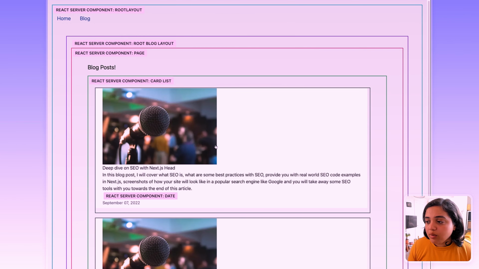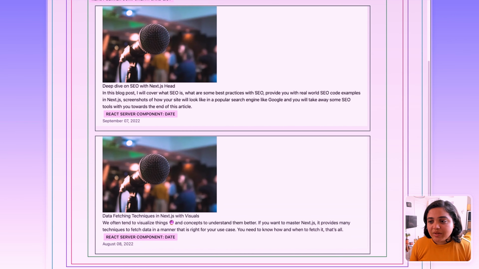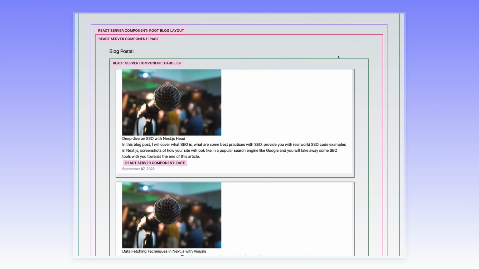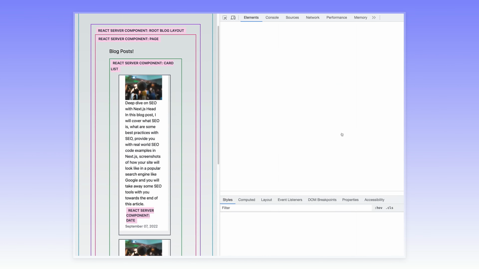So going back to the blog, this is a very simple application. Just like we saw in our blog app, whenever a component is rendered on the server, it shouldn't show up on the client, right? So let's take a look at the browser developer console.